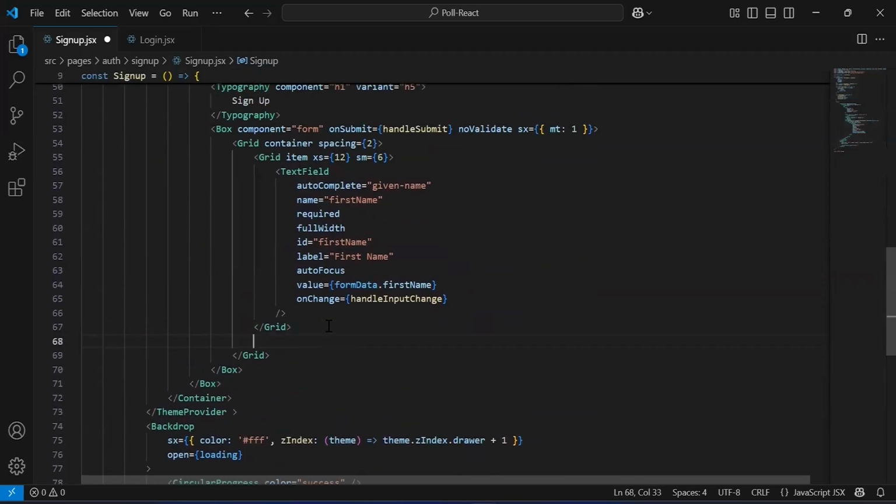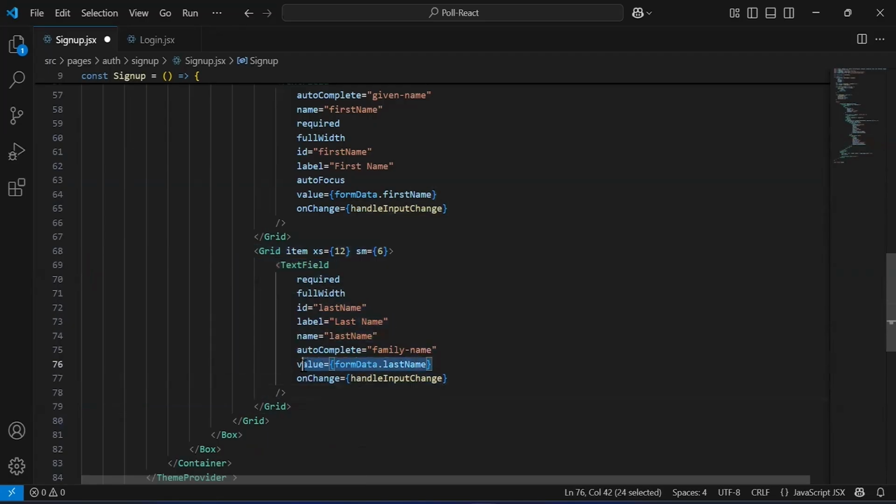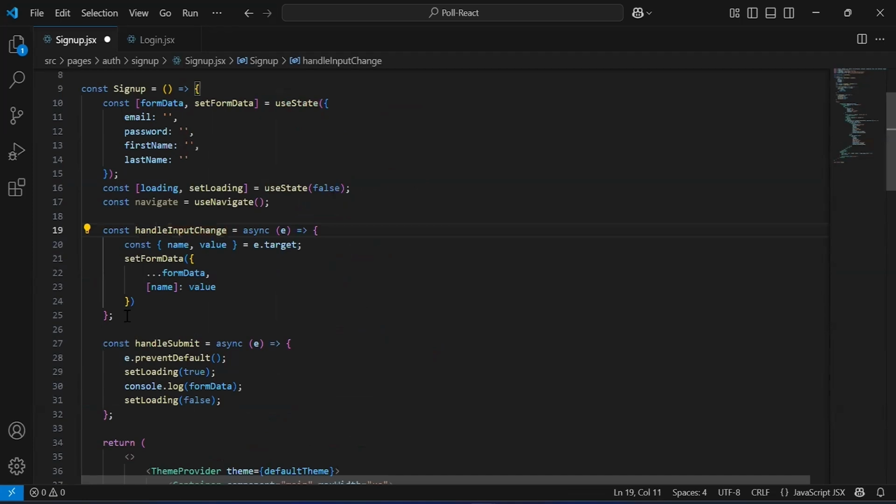After the first name, let me add here the tag for grid where we have a input for last name. As you can see, a tag for grid where we have a text field for last name. As you can see, a property that we have value that we have form data dot last name. After that, we have the on change event. On this event, we are calling here the function that we have handle input change that we use to clone the input value to the use state that we have form data.